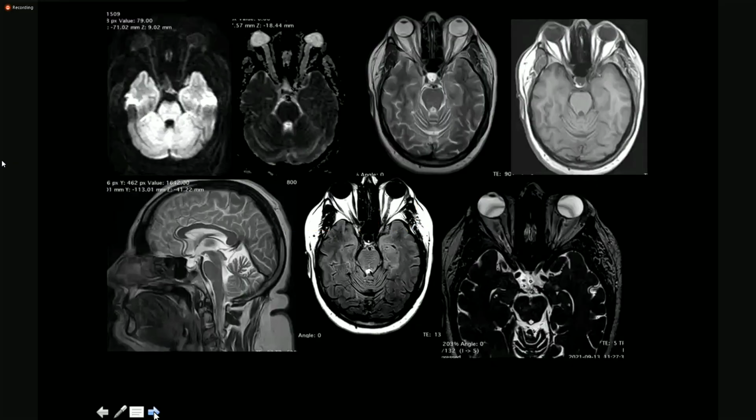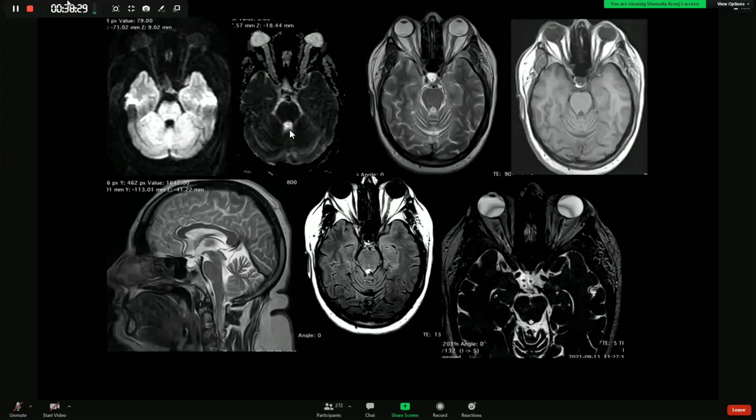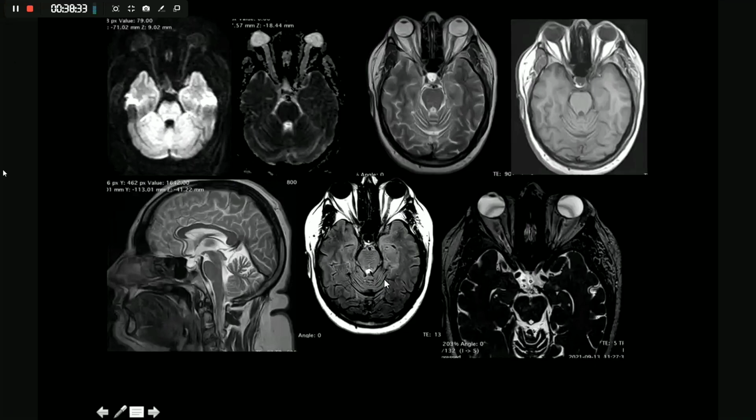Okay. I'm provided with the SWI, diffusion weighted. I'm just telling you the sequences. This is a DWI, ADC. This is T2 axial, T1 axial, T2 sagittal. This is axial FLAIR, and this is again the CISS sequence, which is dedicated for nerves.